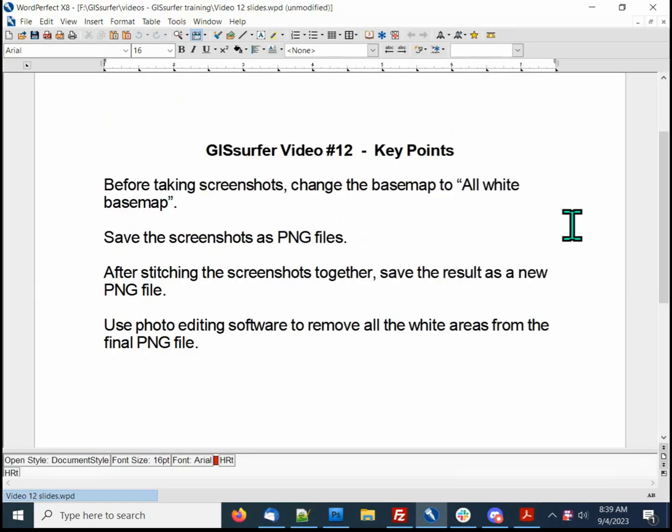This is the end of the video showing you how to make georeferenced images that have a transparent background. In addition to this video, there's also a PDF file with detailed instructions for using GISsurfer to make georeferenced images. You can find that PDF file as well as others by going to the GISsurfer homepage, georeferenced.com, click the big green menu button, and go to the help page.